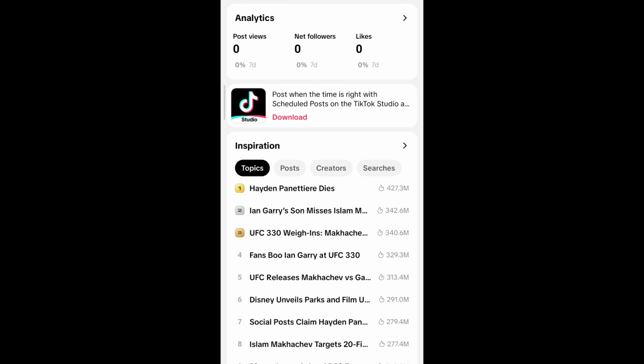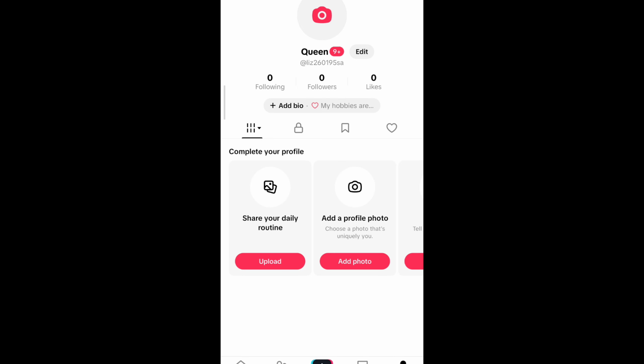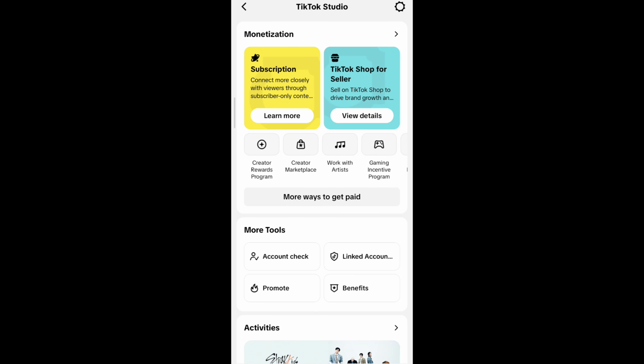So guys, this is just a simple step on how to create a UK TikTok account and start monetizing your account from regions that are not eligible. Also, after creating your account, you have to leave it for like 1 week before you start posting on it.